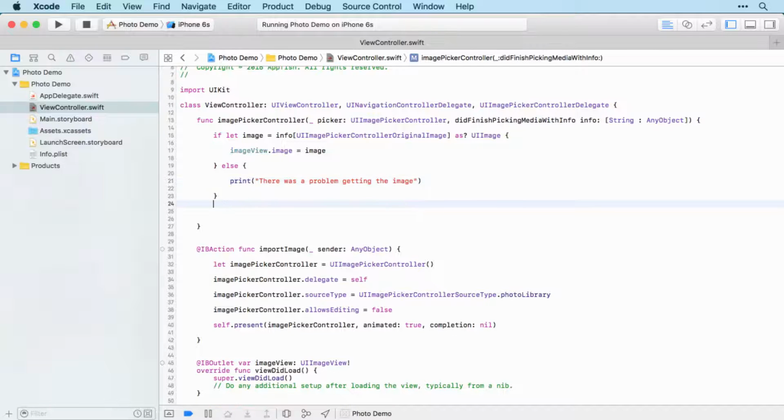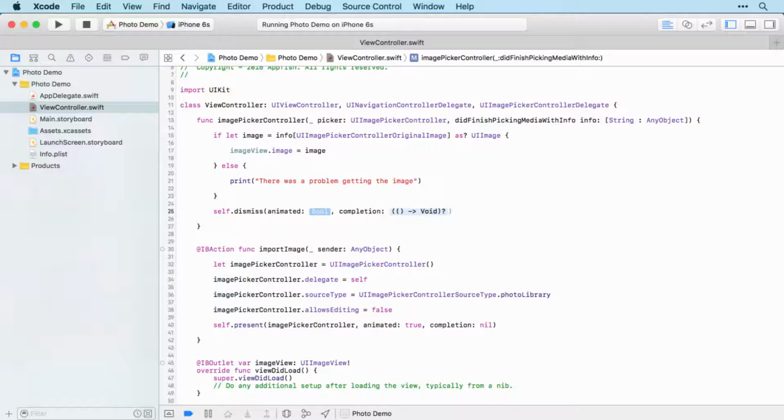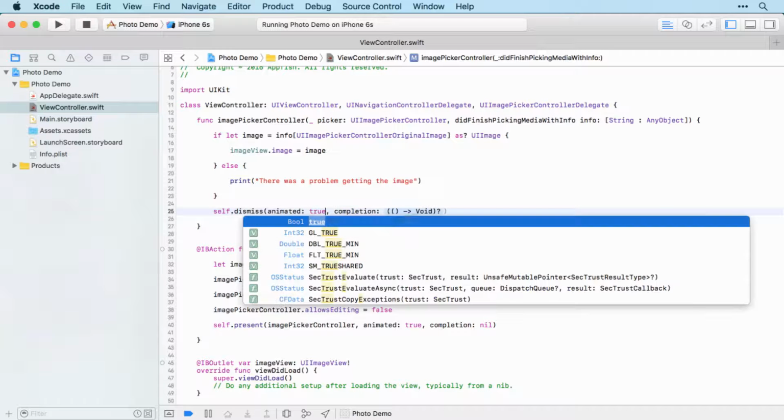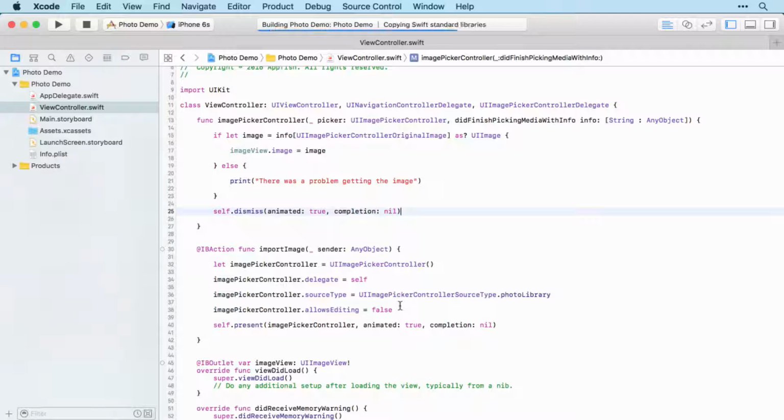And then the final thing we need to do is close our image picker controller. And we do that using self.dismiss, animated, why not? And completion, again, we don't need anything to happen when the image picker controller is dismissed. So let's have a look.